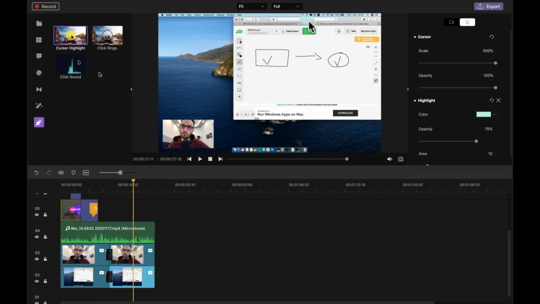And to also follow, for example, what you're doing with a cursor whenever you're clicking, you can also add those things here called click rings. And I'll just drag and drop this as well. I'm not sure we'll be able to see that. Let's see if I clicked.